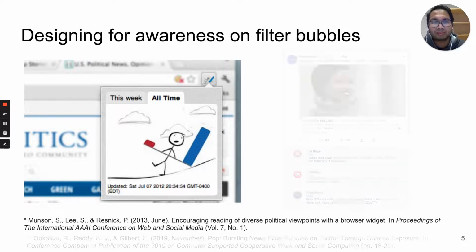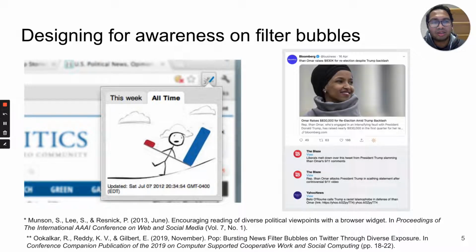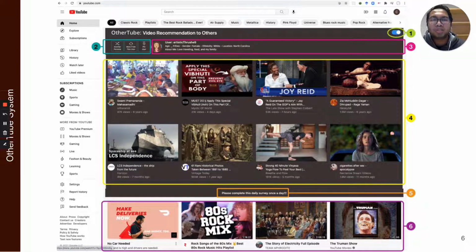There's also another tool called Pop, which augments news stories with similar stories but coming from opposing leaning sources. Similar to the other work, this one also tries to nudge people into reading these related stories. Based on this prior work, we take the approach of allowing users to exchange their YouTube recommendations at the top of the YouTube homepage with strangers.